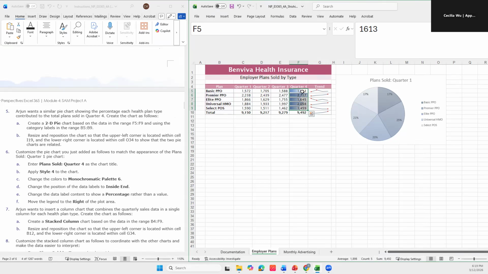How we do that is, currently we have already selected F5 through F9. And now let's keep holding the Control button and select B5 through B9. So now you can see these two groups of cells are selected at the same time. And that is how we can select these two groups of cells at the same time.